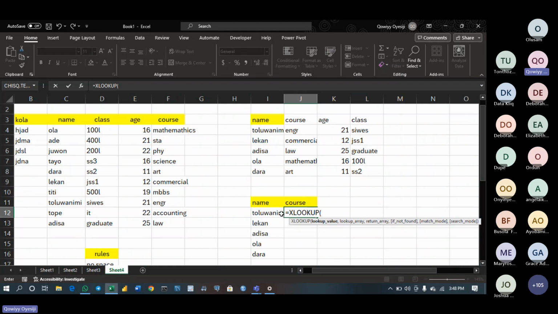Okay. Now, what's my lookup value? Toluwanimi, comma. What's my lookup array? Now, instead of giving a table, the way we are giving a table to VLOOKUP, in XLOOKUP just give the name of your column only. So Toluwanimi is in what column? Name column, right? Just say name.